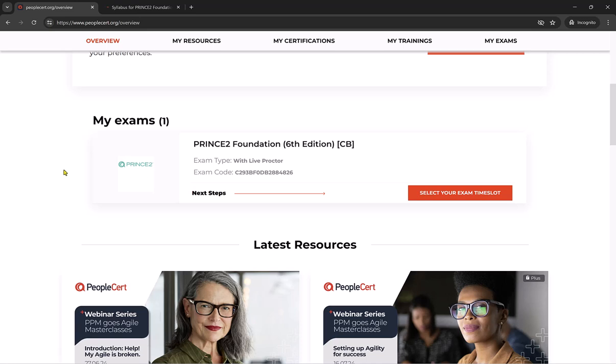A few important points to note here. If you have a course with two levels, such as PRINCE2 Foundation and Practitioner, you will receive two separate vouchers, one voucher for Foundation and one voucher for Practitioner. You will need to redeem both vouchers separately.